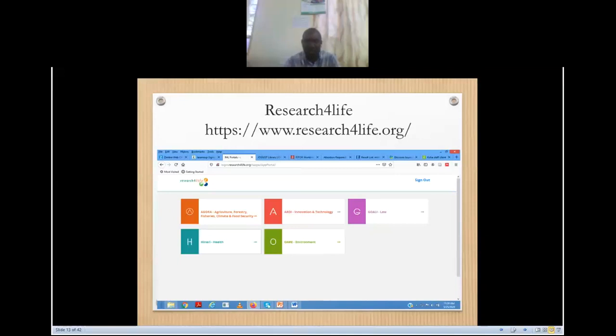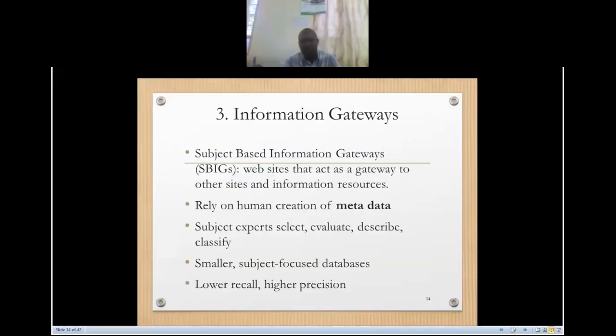We also have information gateways where information has been constructed by experts. In this particular data gateway, or I call it a database, because it leads you into other sites that you'll be able to benefit from very directly. So the site just acts as a gateway to other sites in terms of information resources that are available.